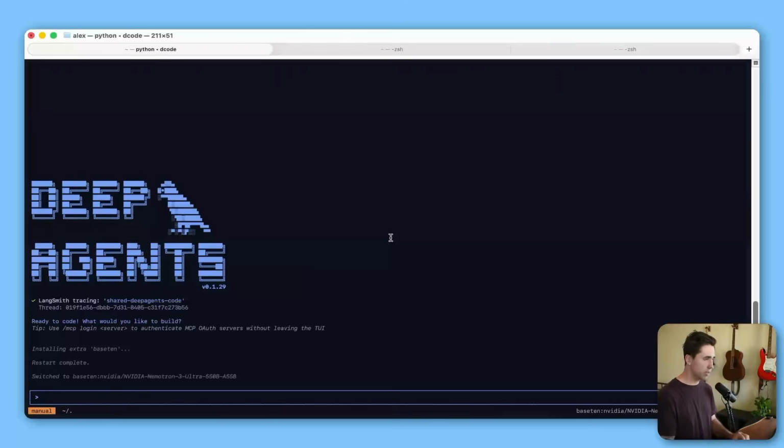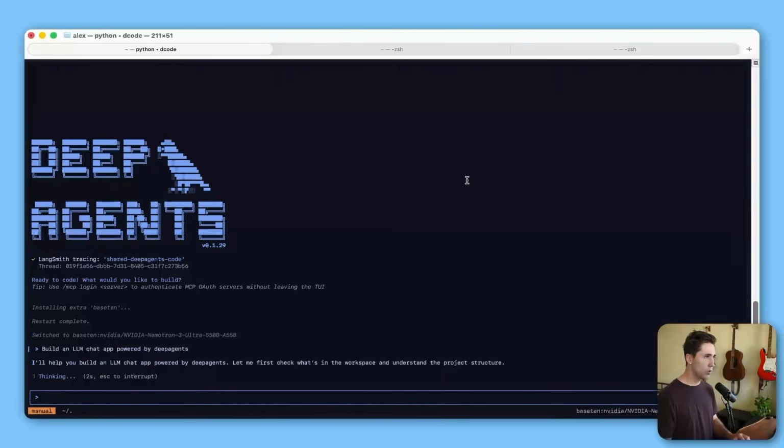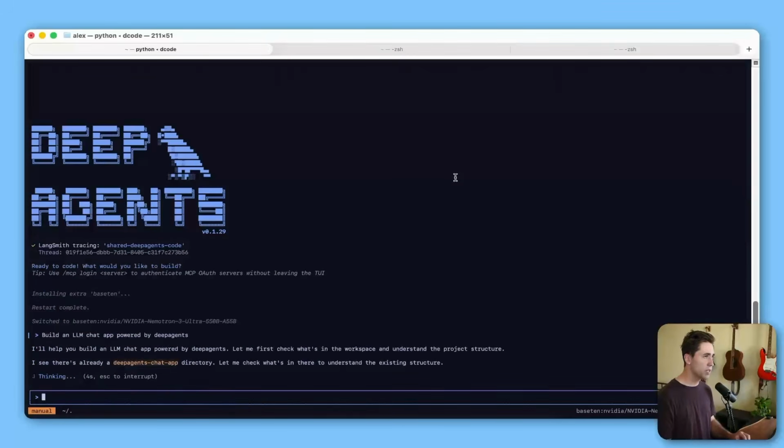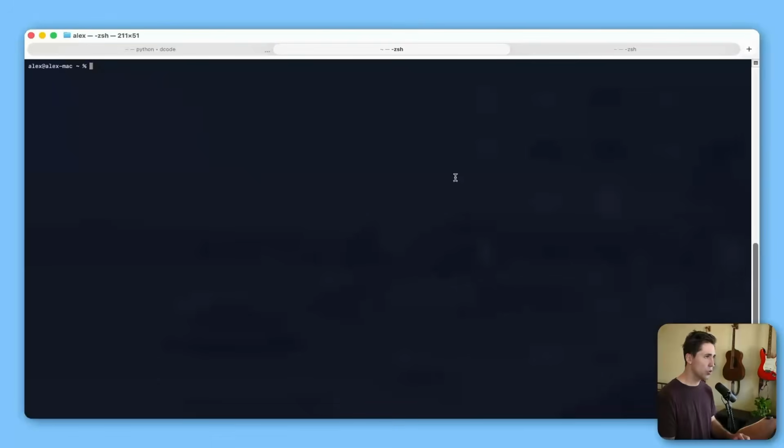So let's go ahead and kickstart a long-running task. Let's do: build an LLM chat app powered by Deep Agents. And the agent will go to work, and this will give us an opportunity to check out some of the other features in dcode. So we will open a new tab and fire up a new dcode session.